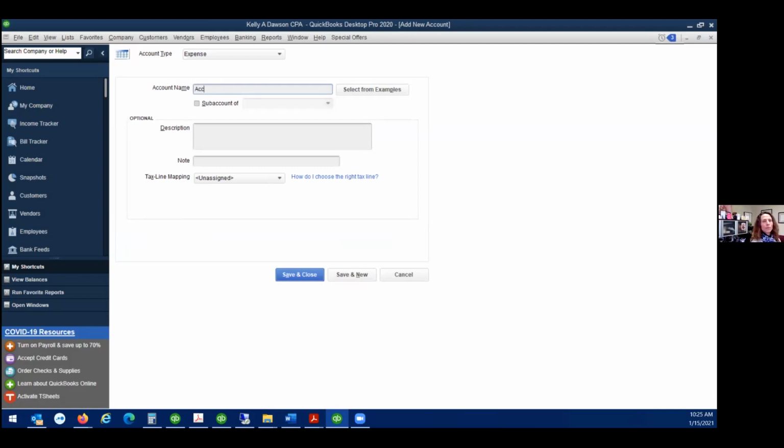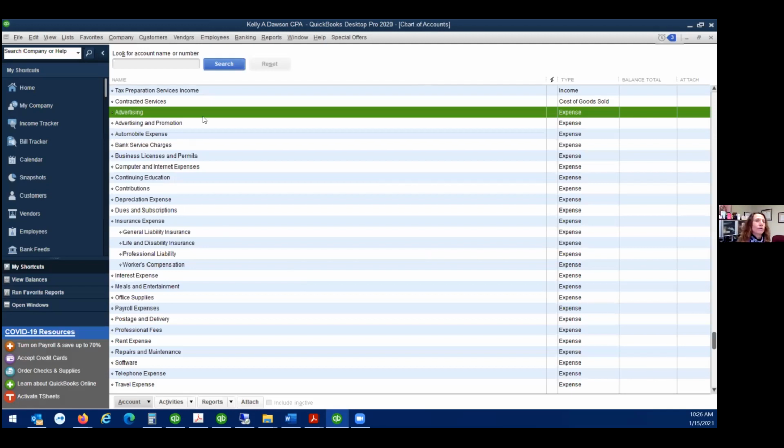So, oops, I'm going to put in advertising. And then I'm going to hit save and close. And so now we have advertising and promotion in here. So I'm showing you this because it goes across the board for chart of accounts, customers, and vendors. And I find it oftentimes with customers and vendors, my part-timer likes to put things in last name first. I put things in first name, last name.